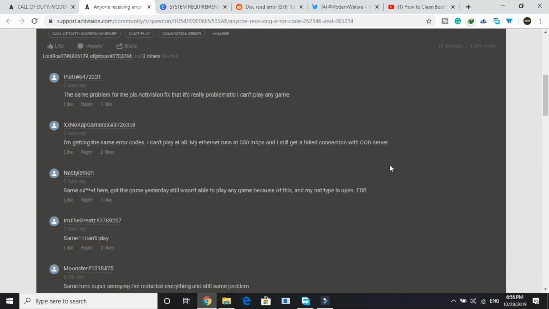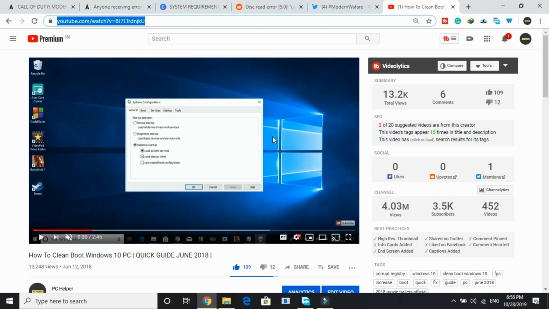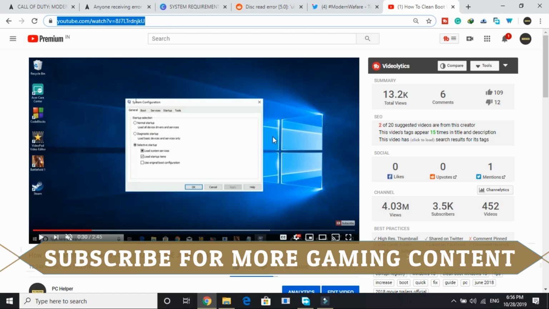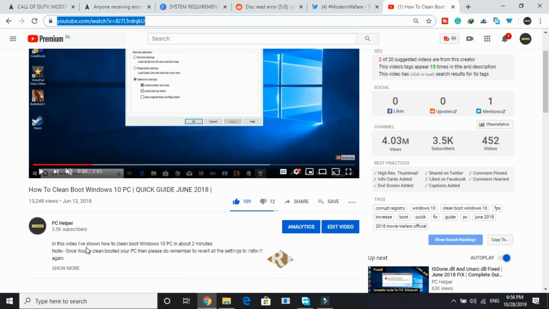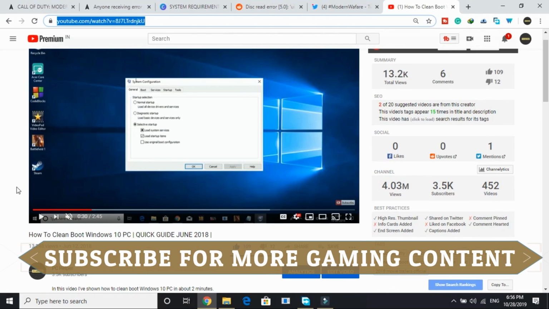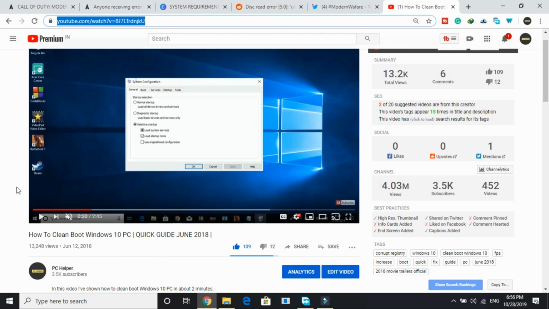So let's get started. The first thing you have to do is clean boot your PC. It's really simple to do and it's working for most users. Clean booting refreshes your PC and closes all the unnecessary background apps that are permanently running. If you don't know how to clean boot, I've made a separate guide of 2 minutes 45 seconds. You can access that video by clicking the link in the description. Watch the guide and clean boot your PC, and your problem will most probably be fixed. But if it's still not fixed, try the second workaround.